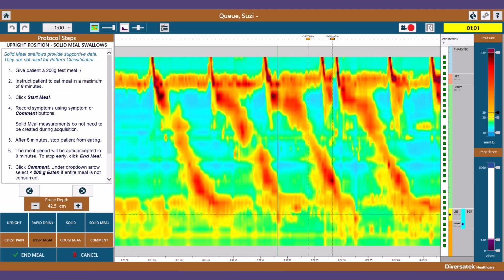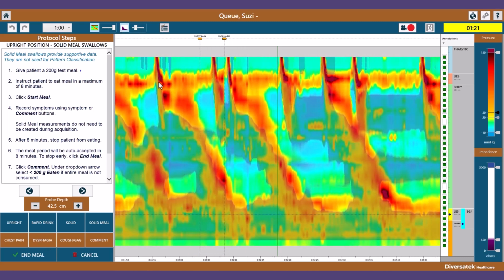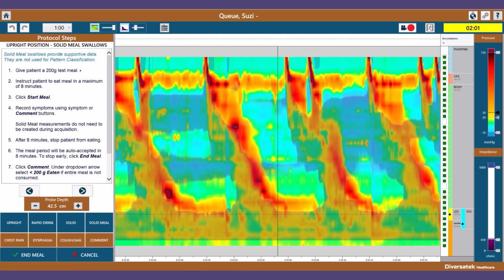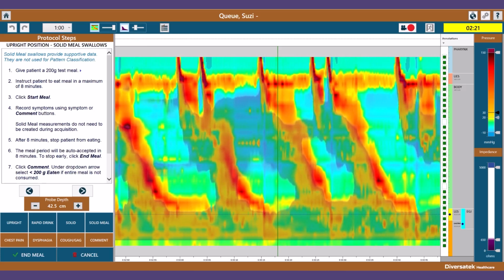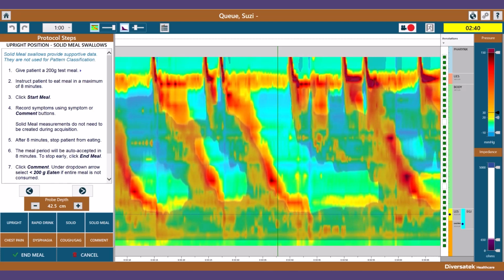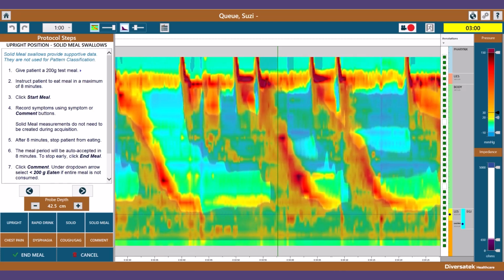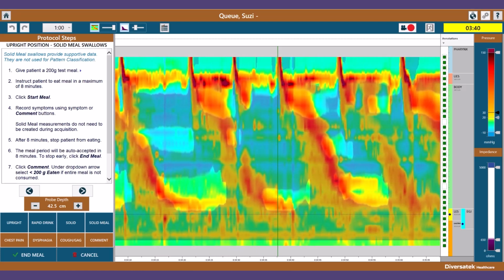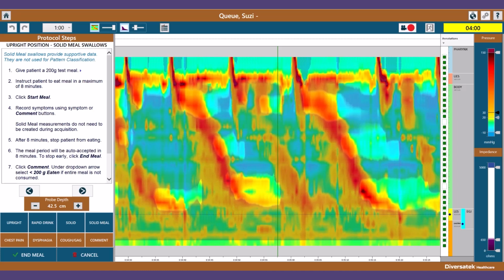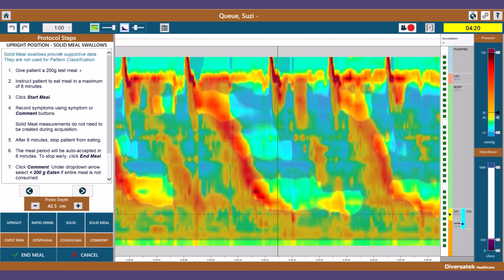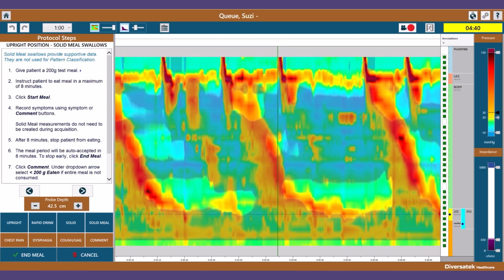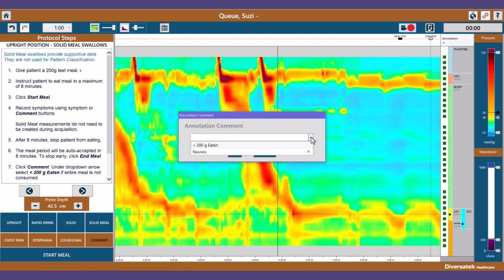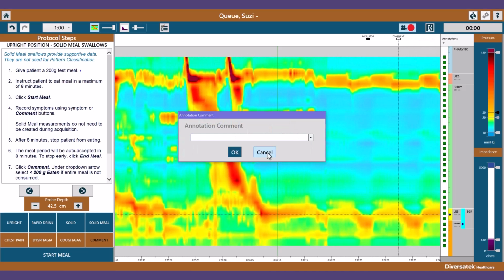They have 8 minutes to consume a 200-gram meal, and they will eat upright in an uncontrolled manner like they might at home. You can turn on the bolus transit so you can see how much the patient may be filling up or having difficulty clearing the bolus. If they are unable to complete the 200-gram meal within 8 minutes, then the comment button can be clicked and there is an annotation to note that they were unable to finish. Once they are done with the meal or the 8 minutes has expired, click the End Meal button. Measurements may be created during study analysis.